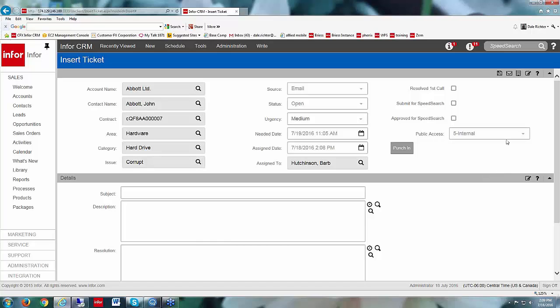So any problems on tickets that you're having now, you can search on later to find those resolutions. Public access here, you have internal or customer, so if you've got a customer-facing portal, this would also determine whether this ticket was visible by the customer or not. I'll talk about the punch-in a little bit later here.